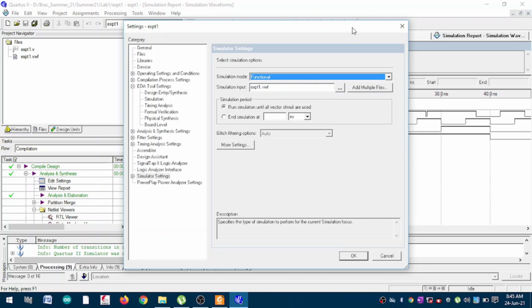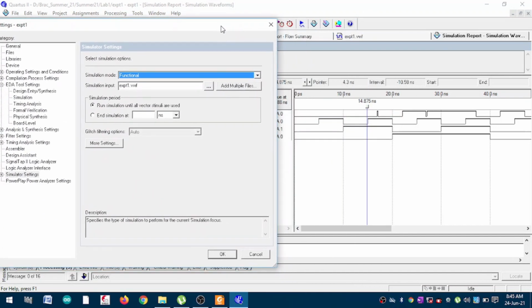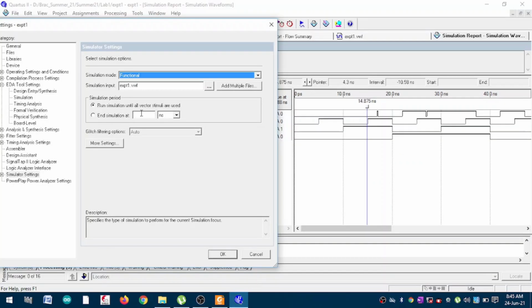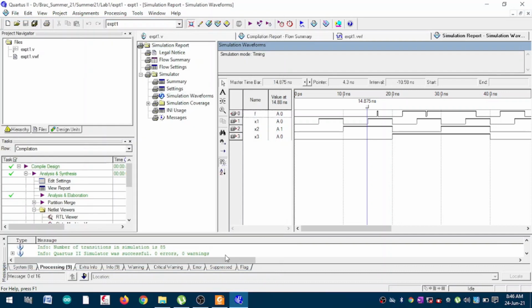So as you can see, if the simulation mode is timing, you will be able to see the unnecessary delays for which the output waveform might not exactly match with the ones shown here in the truth table. So you have to select the functional simulation mode before simulating your waveforms, and you will be able to just cross-check your F instantly with the truth table. So click OK. As I change the simulation mode, I will have to again simulate these waveforms.